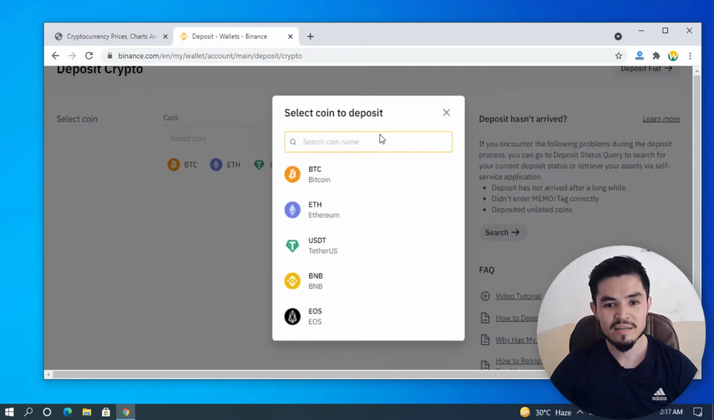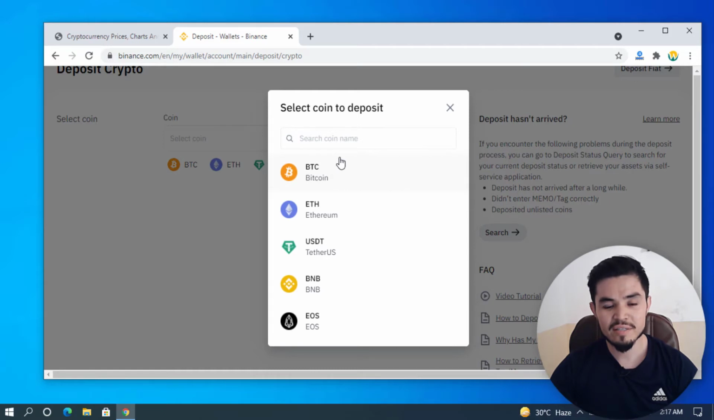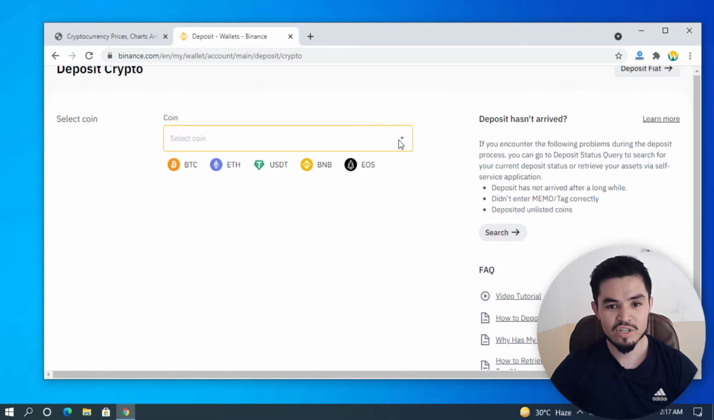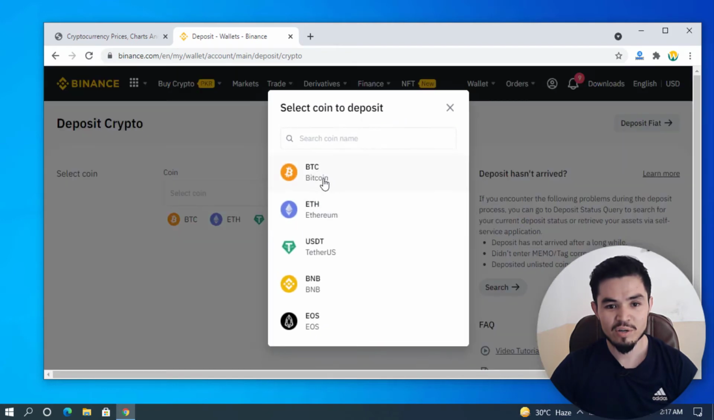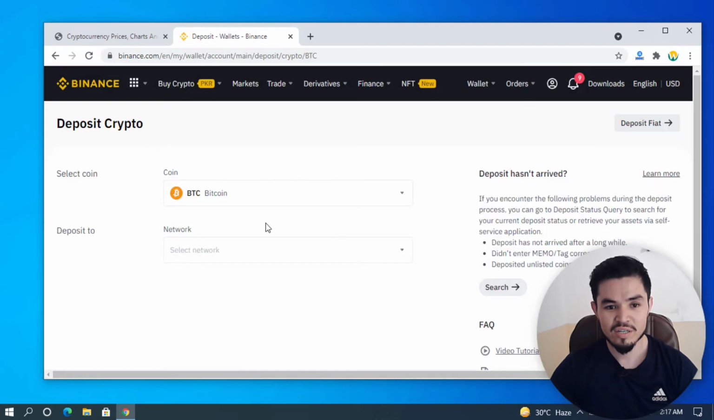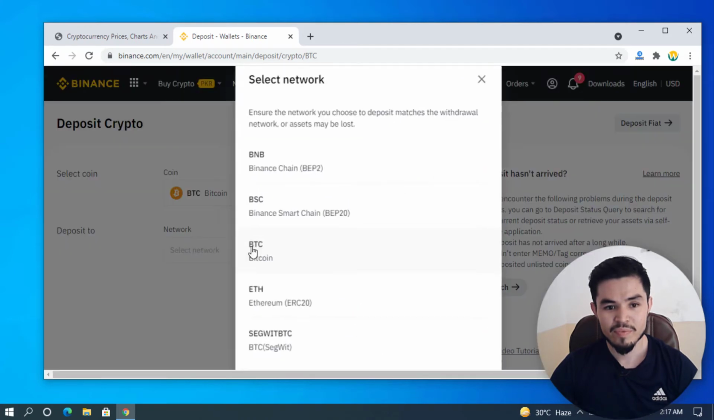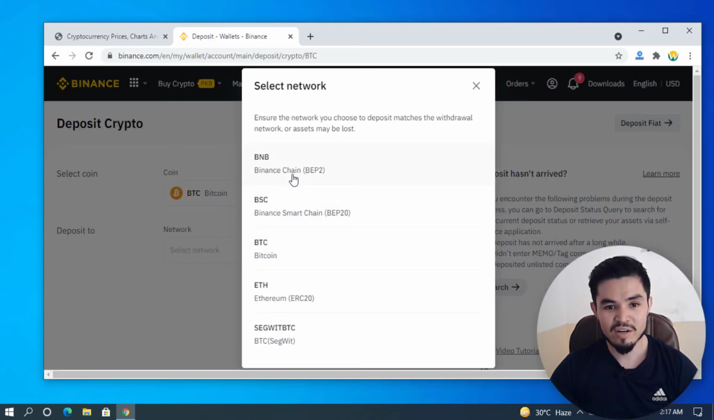Here you can see the coins: BTC, ETH, USDT, BNB, EOS. Here you will select BTC or ETH. Here you will select the network. There are BNB, BSC, BTC, ETH, and so on. Here, for example, I will select Binance Chain.